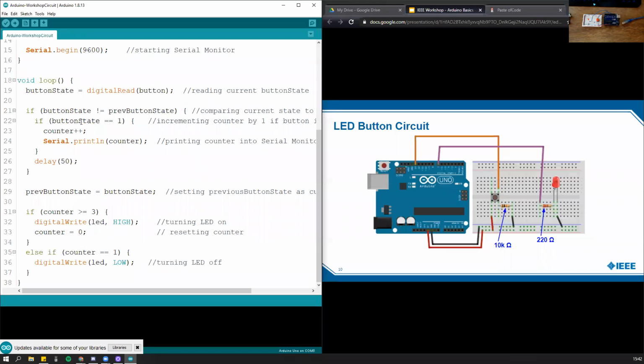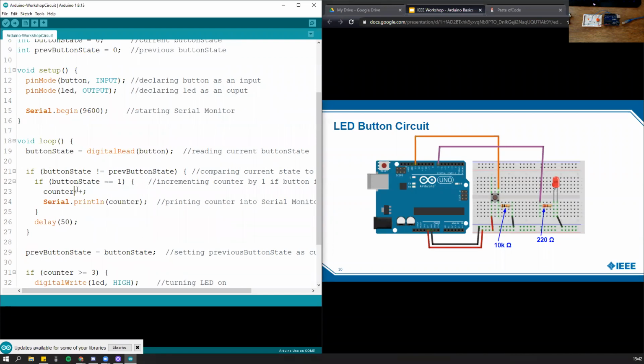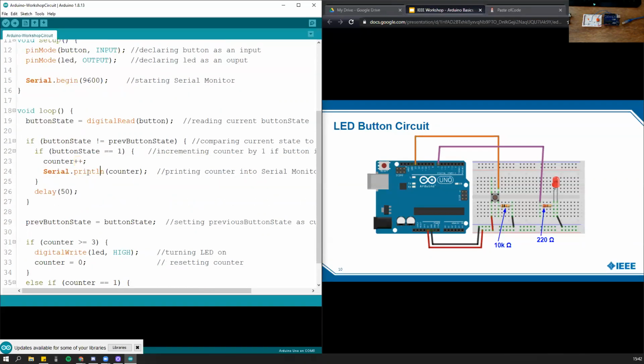And then we go into another if statement right here. If the button state is equal to 1, so if it's high, we're going to increment the counter, which we declared above, by 1. This statement right here, the plus plus, is a shorthand notation for counter equals counter plus 1. So you're taking the current value and adding 1 to it. Afterwards, we're going to print the value of counter to the serial monitor so we can keep track of how many times we pressed it. And then we're going to have a delay of 50 milliseconds.